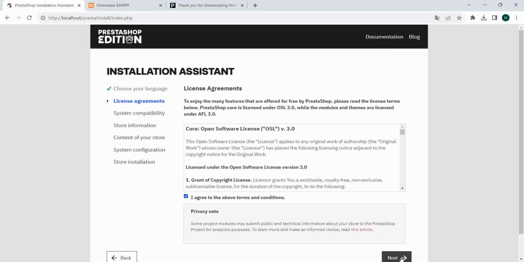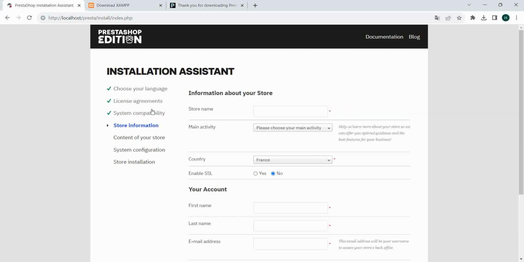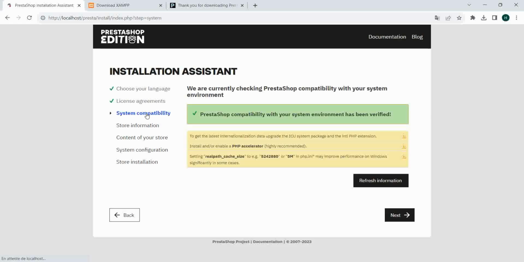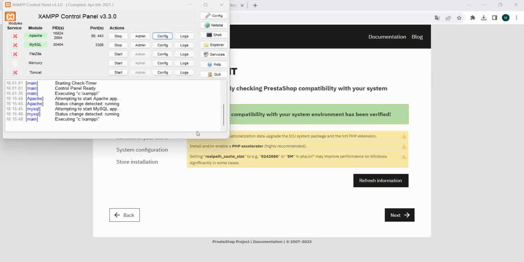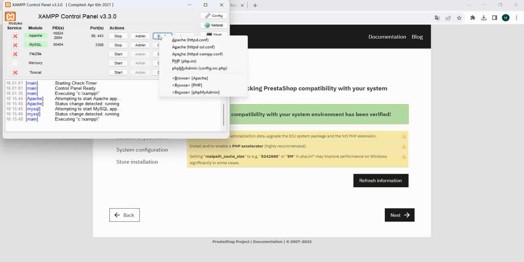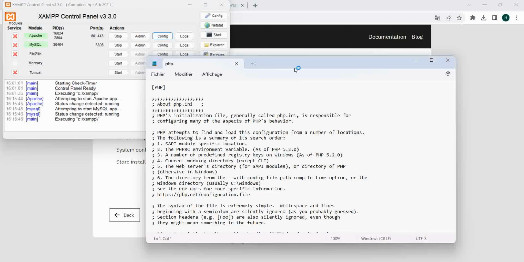agree with the licenses, and everything should be easy until system compatibility. Okay, so it doesn't show up because I've already installed Prestashop on my computer, but here you should have some errors. It's usually about extensions, and to fix those errors, you will have to open the XAMPP control panel. On the XAMPP control panel, click on the button Config from Apache, then open the php.ini file. It's the file that is responsible for every PHP configuration.